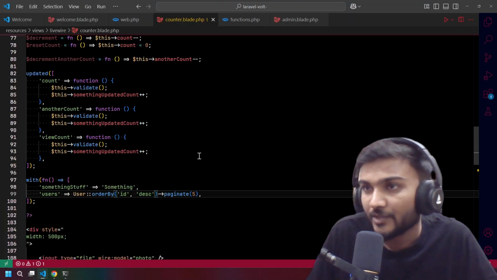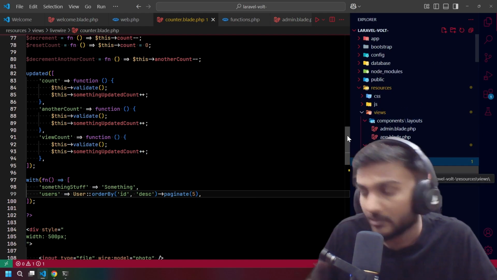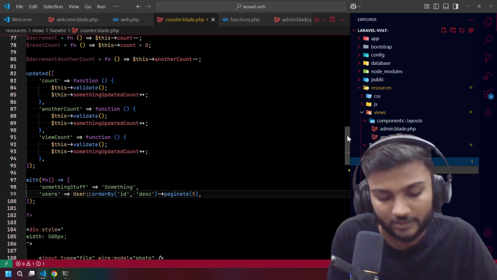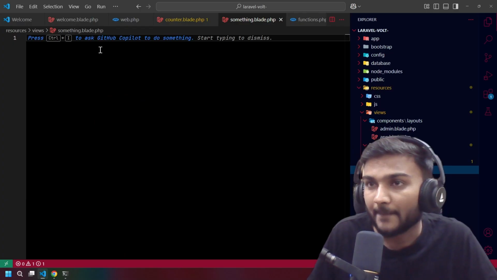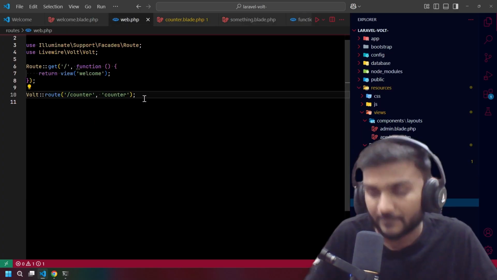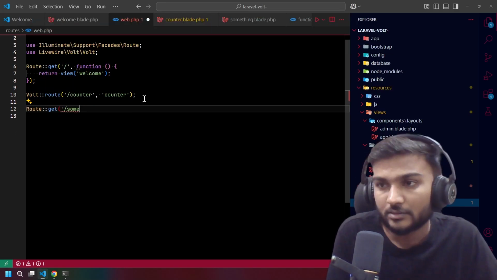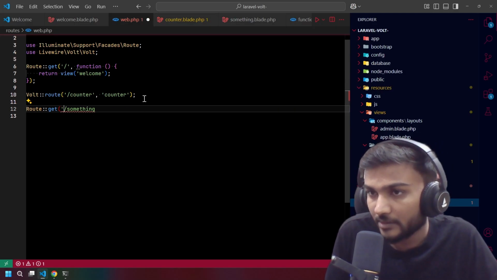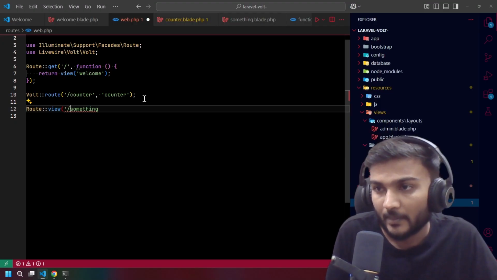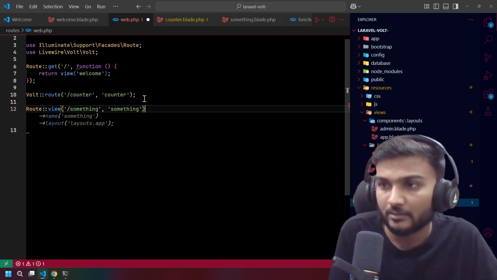Okay, let's check it. What we're going to do is create one random view file called something.blade.php, and we're going to have a route called something, but we will call it as a view. And of course, now we have something here.